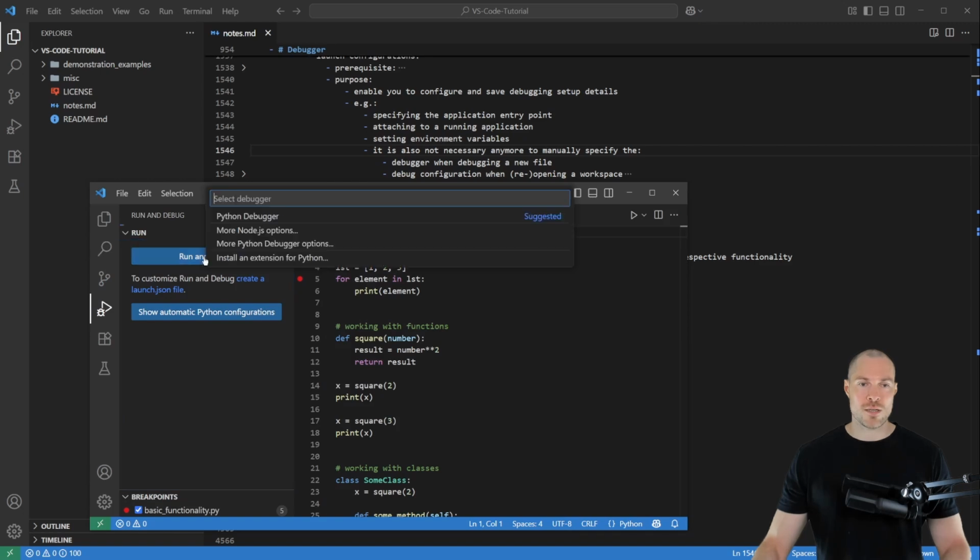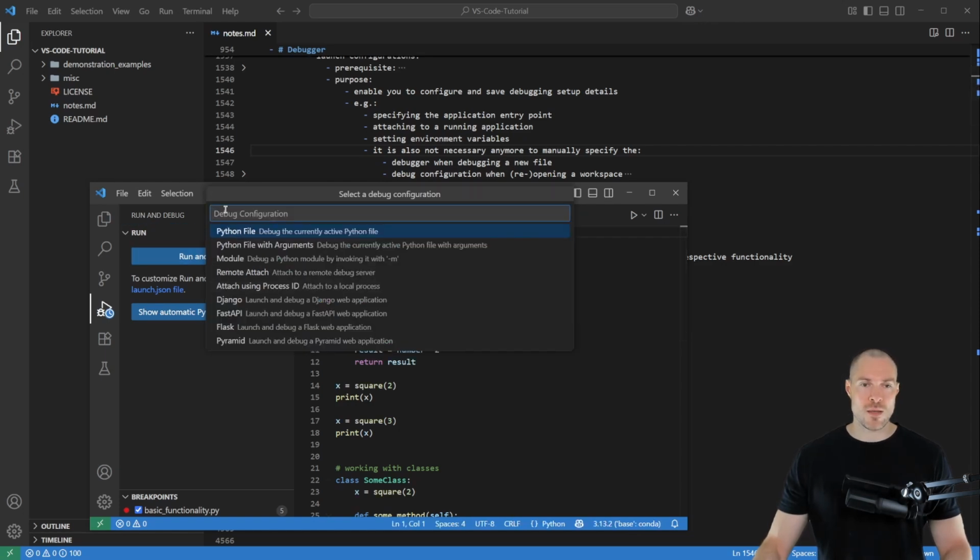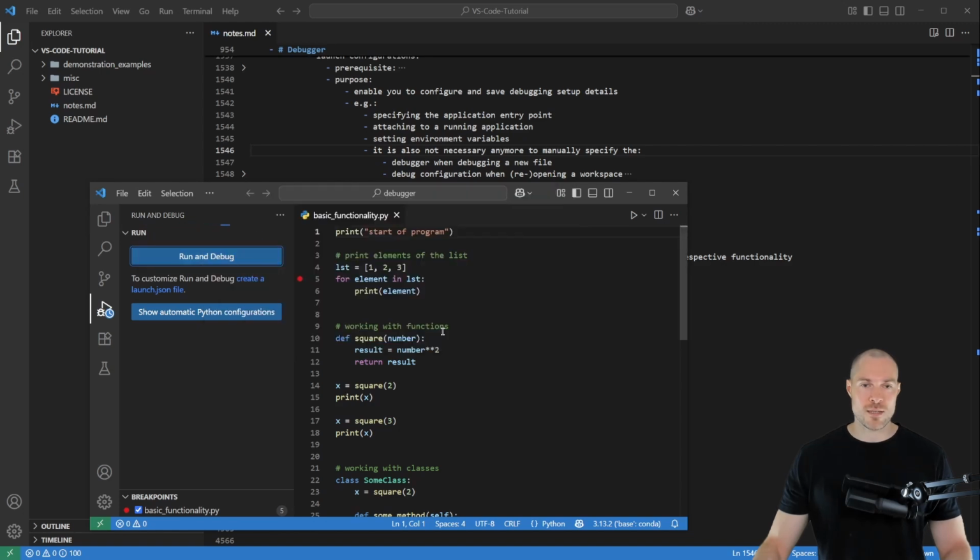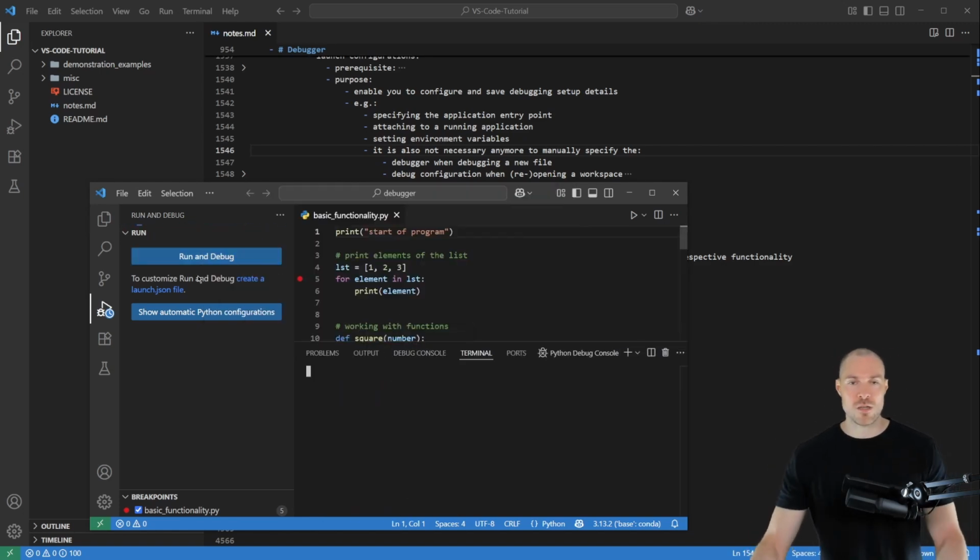So if I now click here, run debug, then we first have to select the debugger, because we are debugging a new file, so we haven't been debugging this file before. So let's select the debugger, and then we have to select a debug configuration because we haven't been debugging in this opened workspace before. We just opened it. So let's select that. Now the debugger is starting.